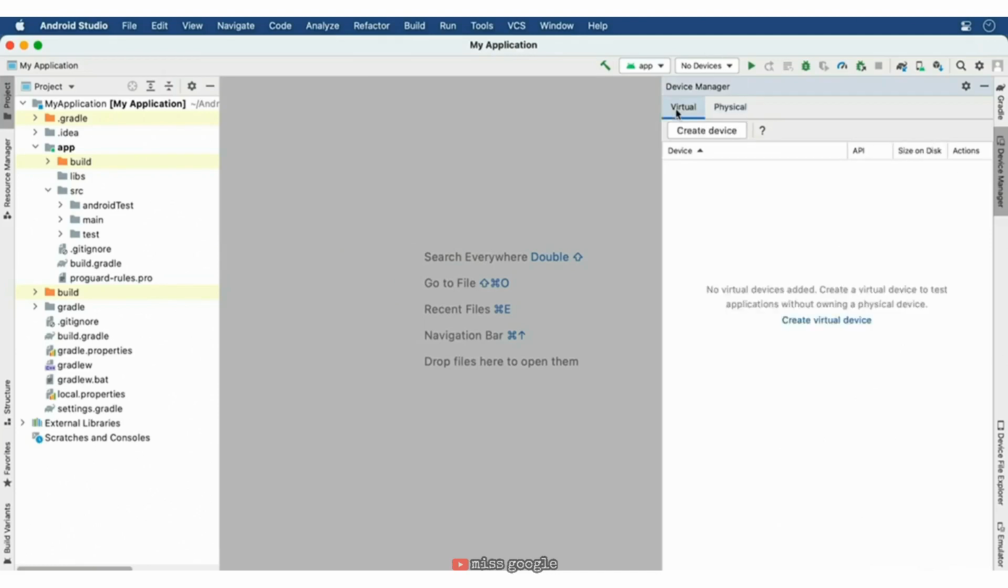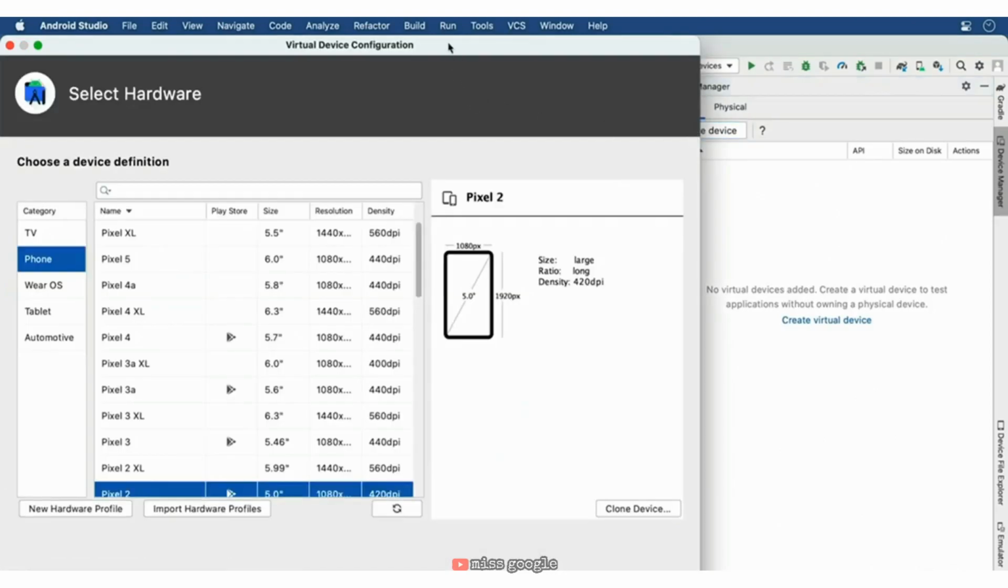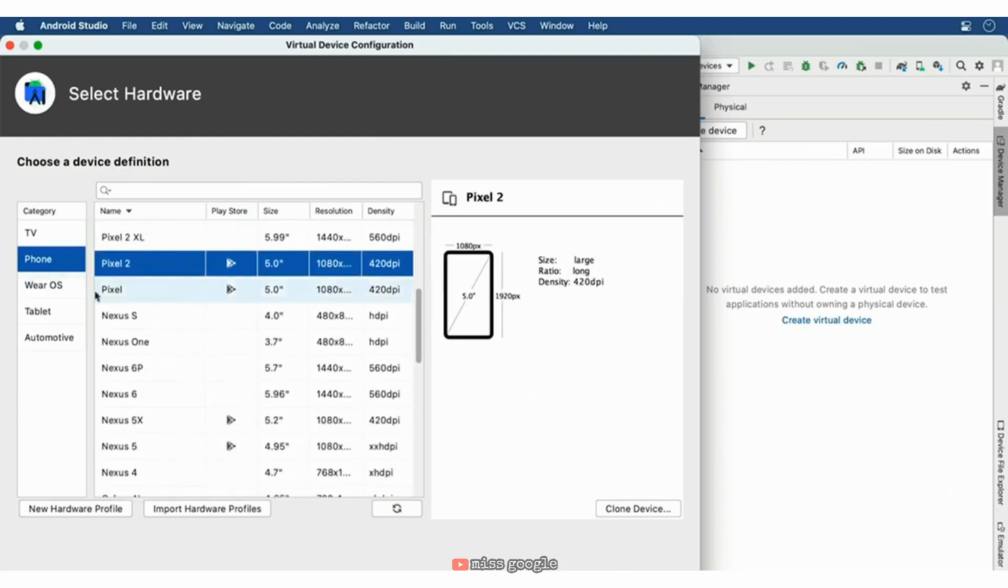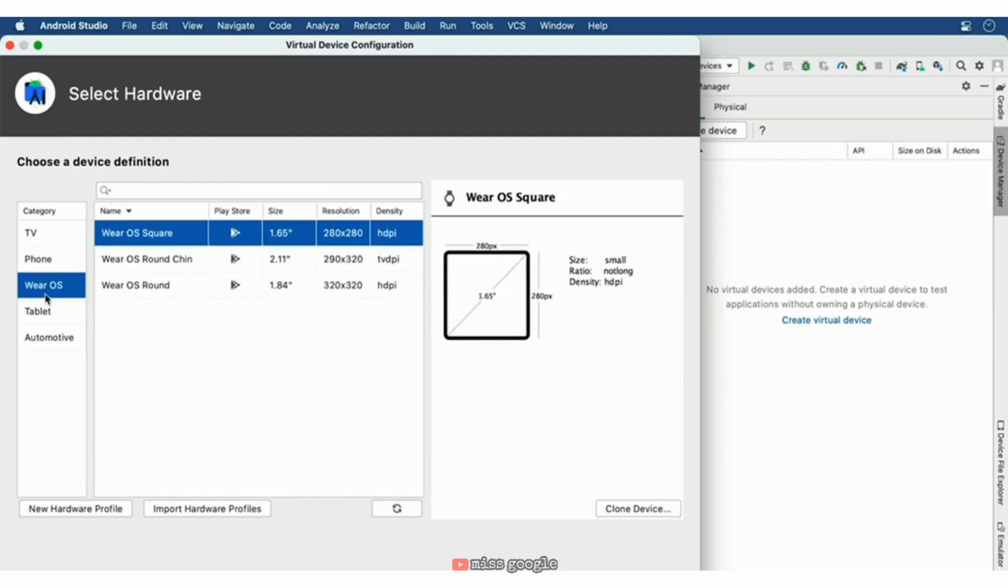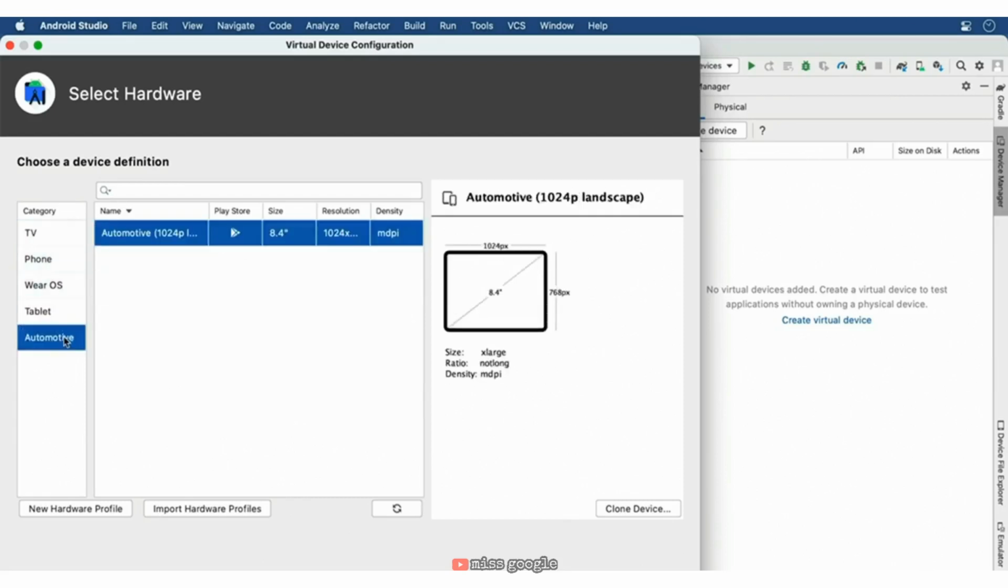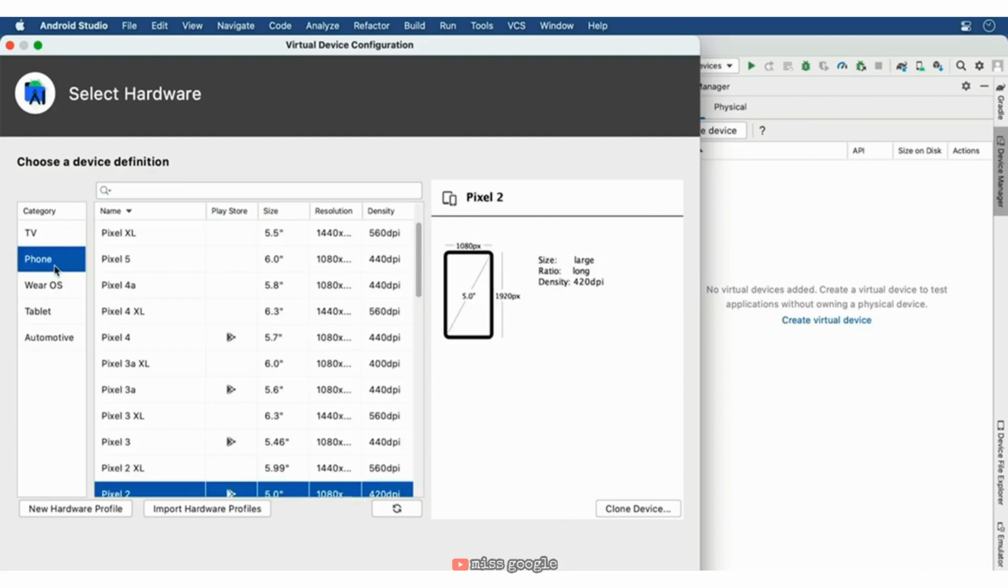I'll click on the Virtual tab, and then I'll click Create Device. This screen lets you choose your device definition. There are pre-built definitions available for all the different Google phones, including Pixels, older Nexus devices, and other form factors such as Wear OS for watches, and there's a category for tablets. There are also sections for emulators for TV and automotive. I'll go back to phone.